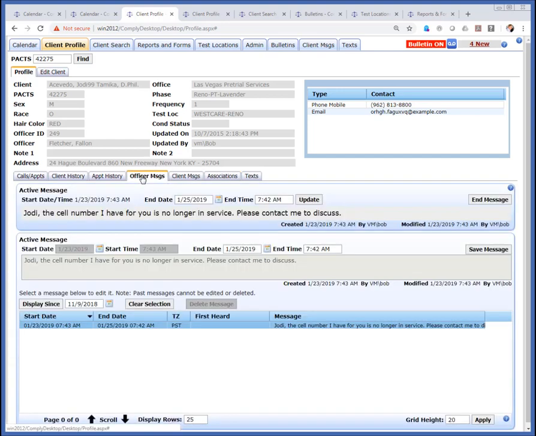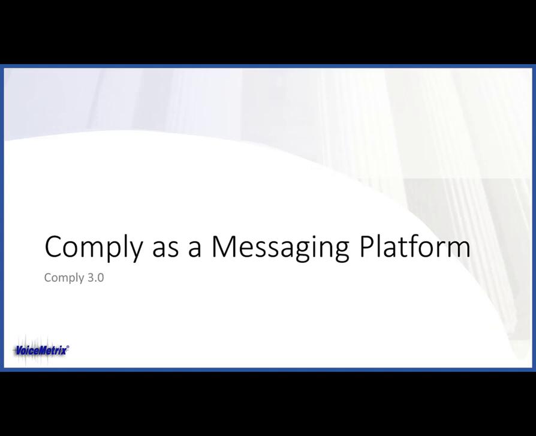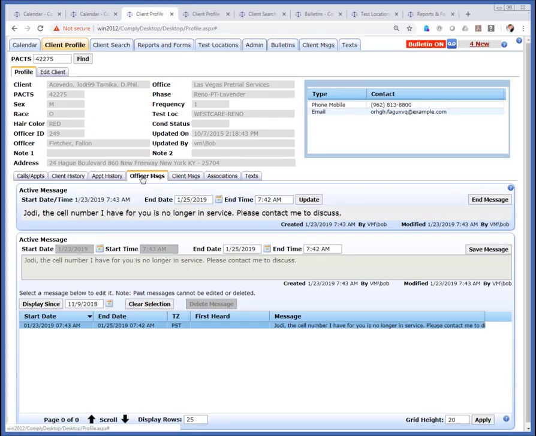To the left of associations, you see the officer messages and client messages subtabs, and to the right text. Allow me to discuss those in a broader context. Since its inception, Comply has always included client call-in and call tracking, but you can now leverage Comply as a full-featured messaging platform between officers and clients through the combination of officer messages, client messages, and texting.